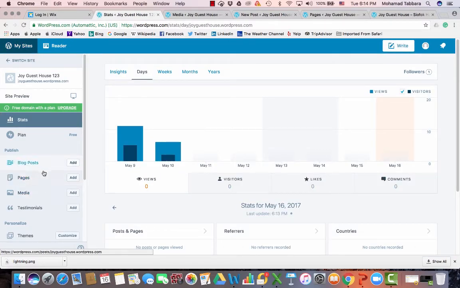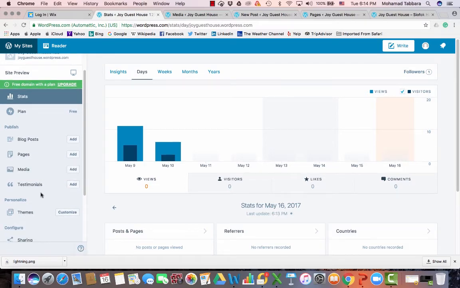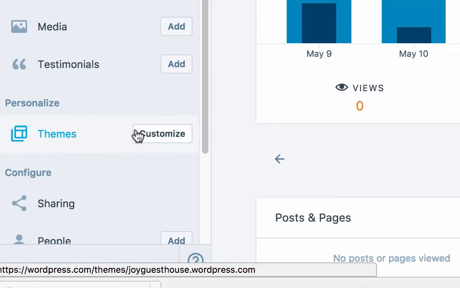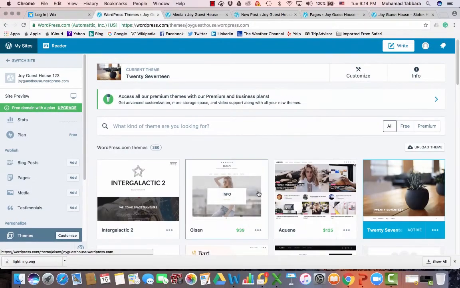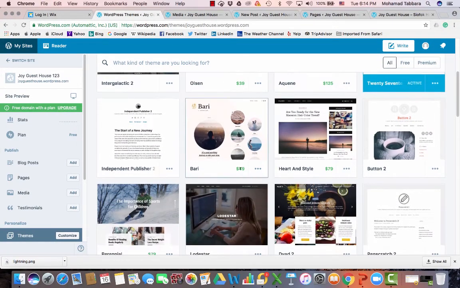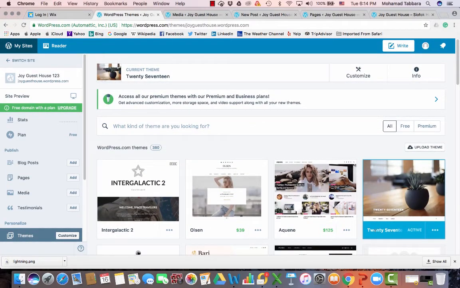Now, after you create your pages and after you enter your content, and this is the first step you need to do, then you need to create your theme. So if you click on themes, you will see all the themes, and there are hundreds. Some of them are for money and some of them are for free. If you click 2017, and this is very recommended, this is the latest design that is given by WordPress.